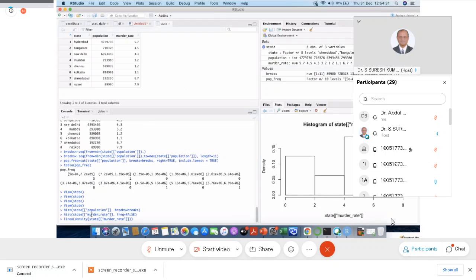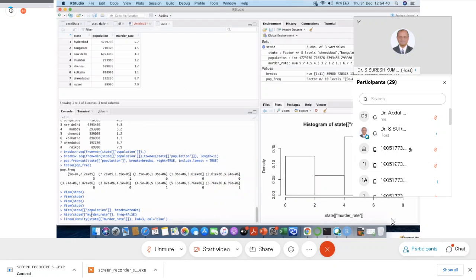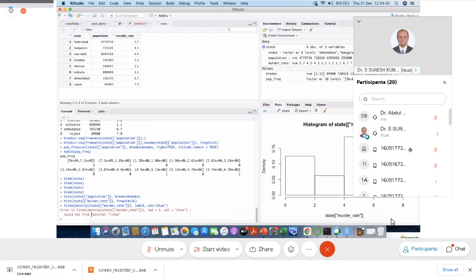Which I would say LWD as 3, and specify a color as, let me say, blue. So when I execute, there is a spelling mistake. It is not line A, it is lines. The first, it's a mistake from my side, it is lines.